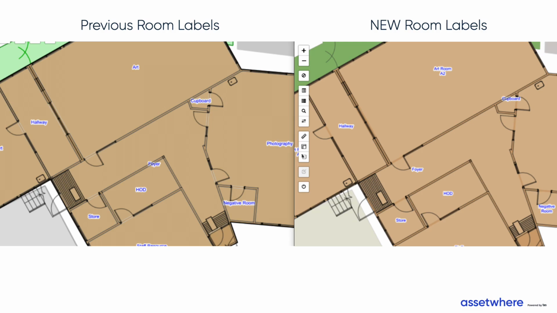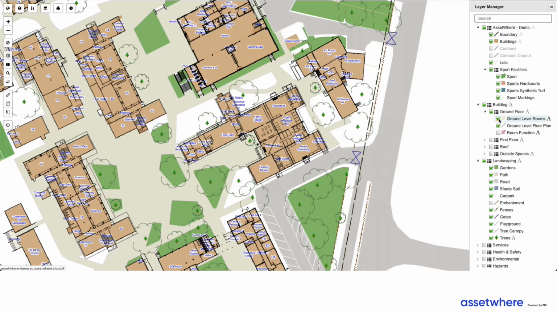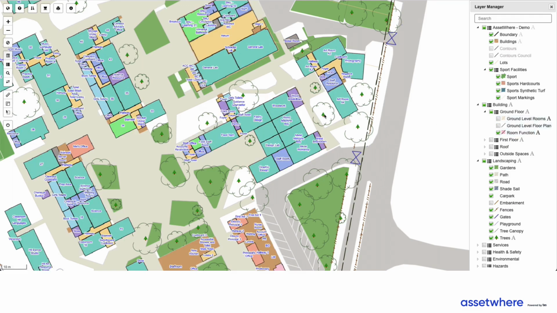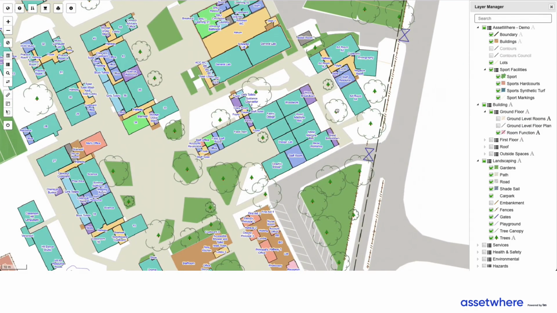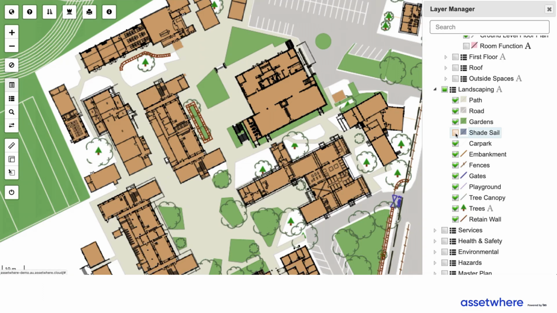And what does that look like in a live AssetWhere system here? So I've come into AssetWhere here, I'm selecting room function, and I've got the colours overlaying that position of the room label. And they're all now beautifully in the middle, making it much easier to understand and giving much greater clarity. They've also added shadow effects.